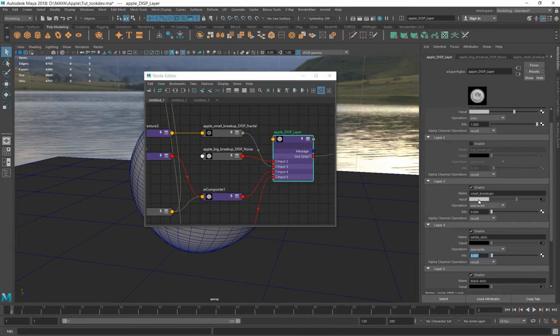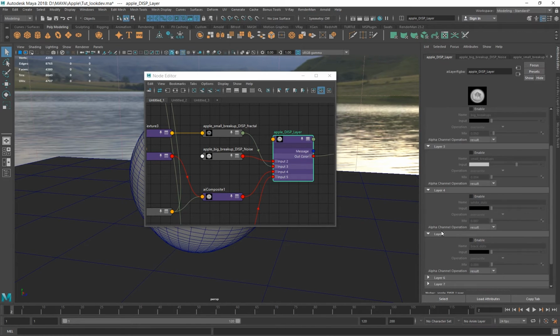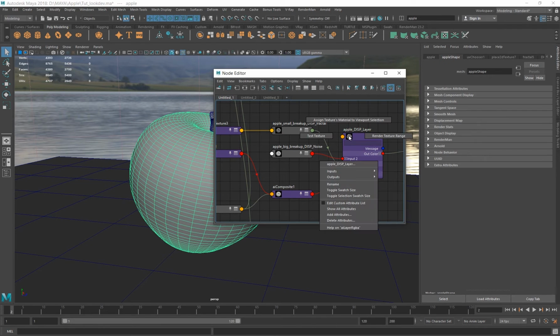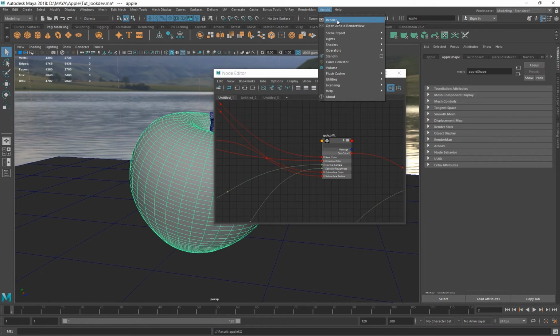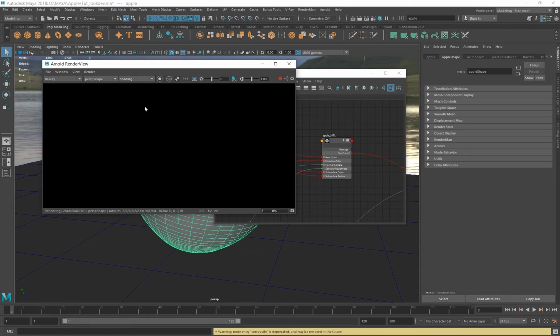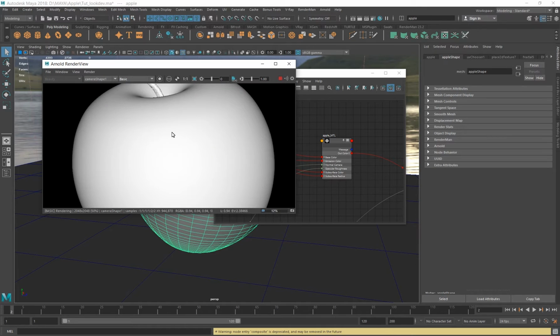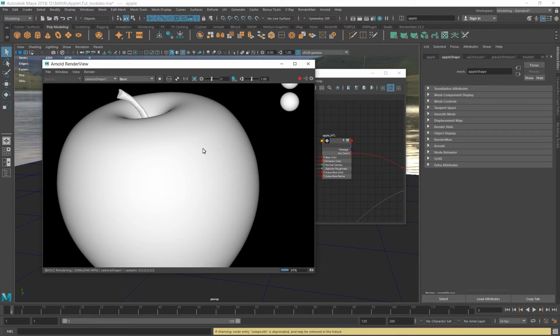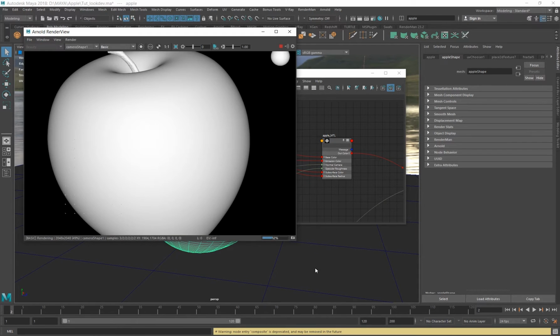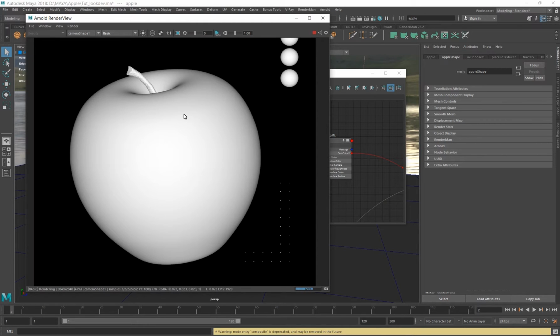So let me disable all of this first and show you what the base layer does. Let me take a quick render. For this, I'm going to show you the basic mode of the Arnold render, because displacement is easily visible on basic. With all the textures and all those details, it will be hard for you to understand how much displacement detail I have added on each layer. So this is our base layer. There is no displacement at all.